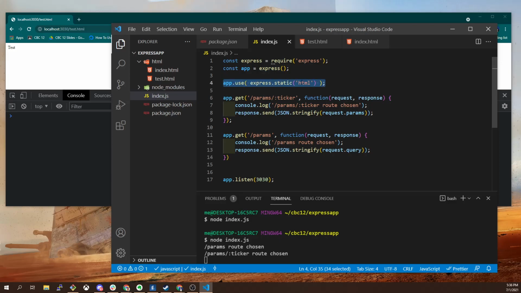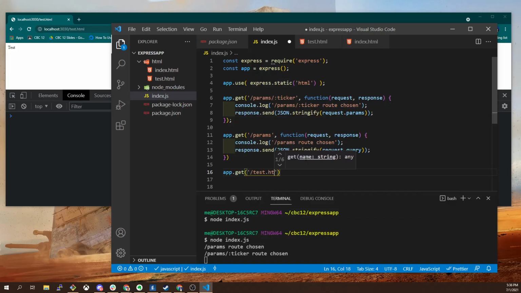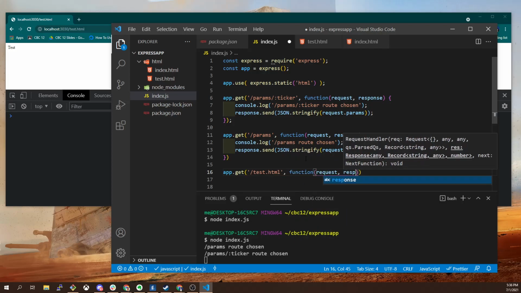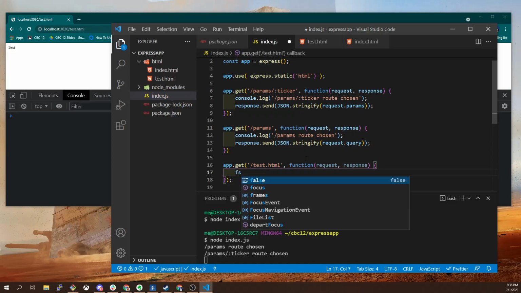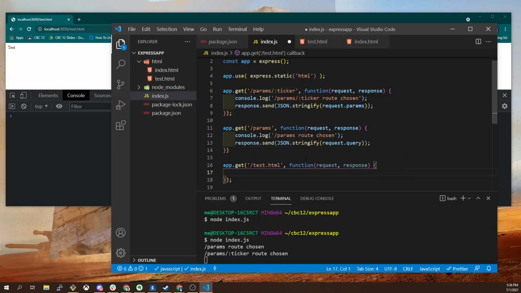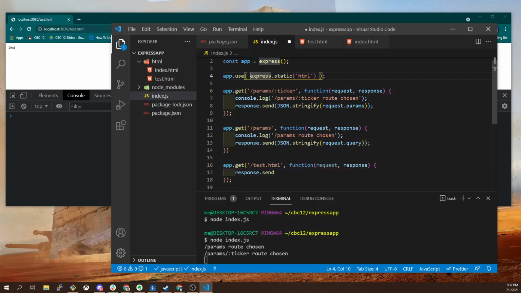This is just a shortcut. We could also have come in here and said app.get, HTML, test.html, function, request, response, and we could have used one of our file system commands to read the test.html file and send that back with response.send. This is just a built-in: express.static is a function that says, hey, when I use this, don't make me write all these file requests. Don't make me open up files and send them out. Just do it for me.